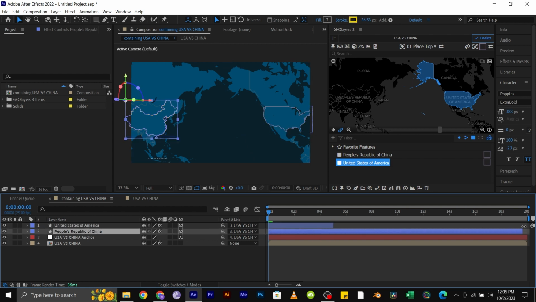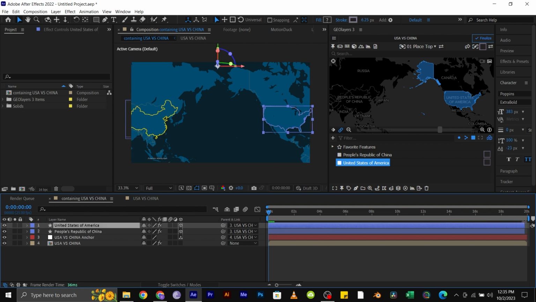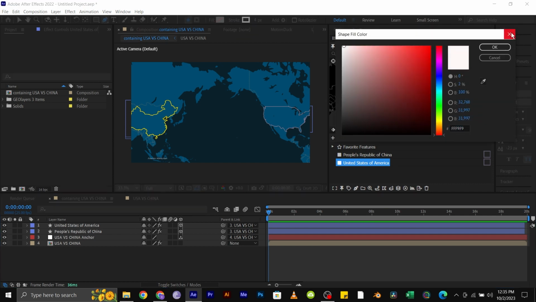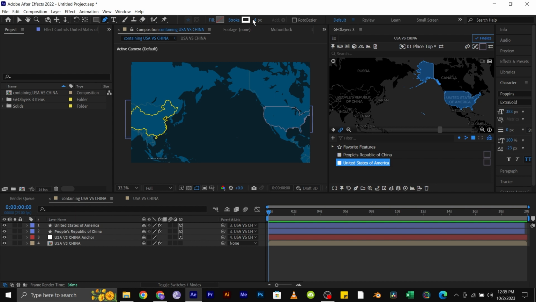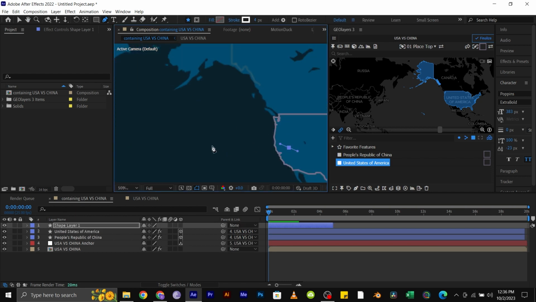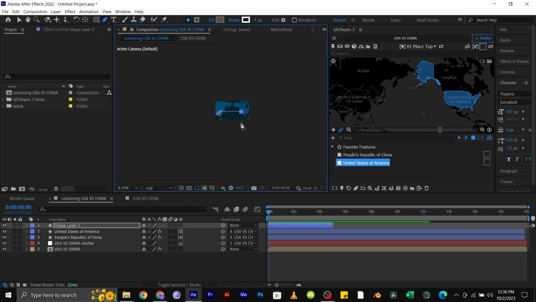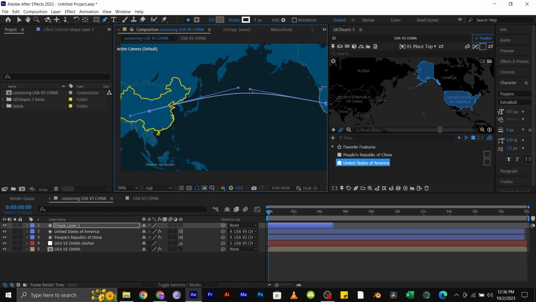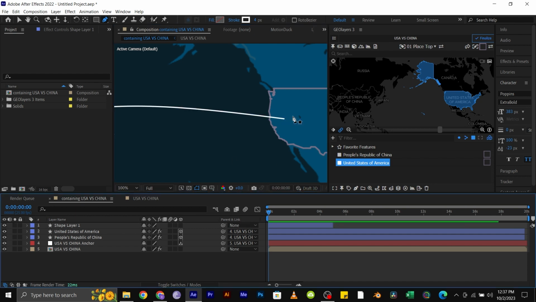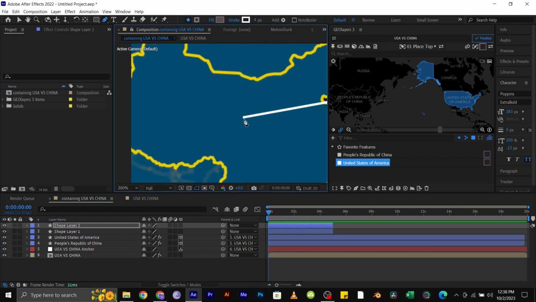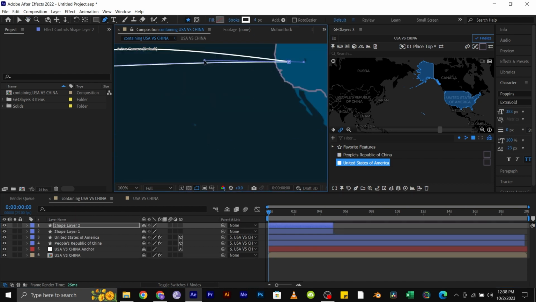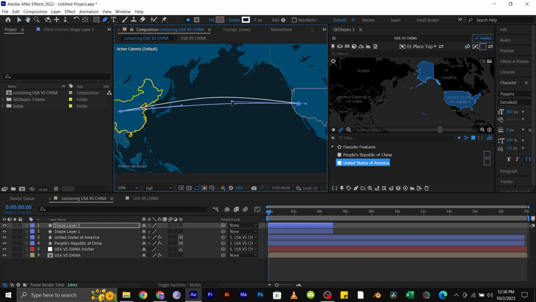The next thing we're going to do is to draw the path going from the US to China. So click on your pen, turn off the fill, set the stroke color to white, and the stroke width to 4 pixels. To draw the path, click and drag to create this Bezier handle, so we are able to create a nice curved path. Repeat this for all 4 lines. Make sure all the lines start and end in the same spot, and adjust each line's curve after drawing the paths.